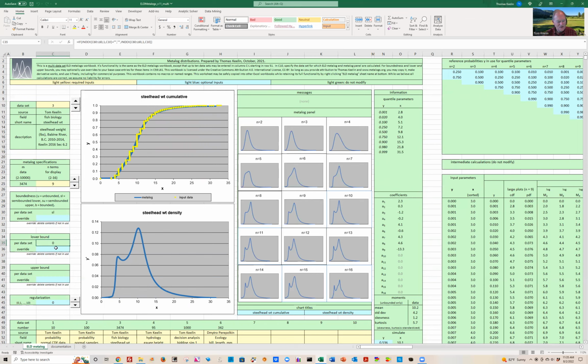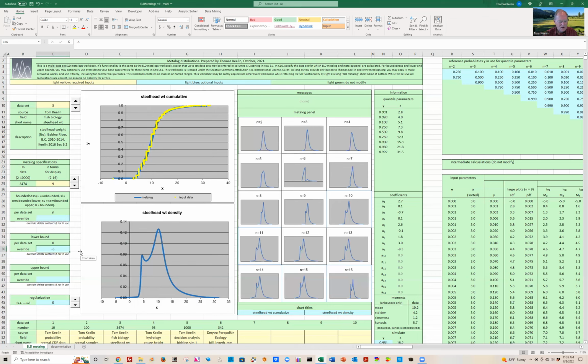But in this case, if I wanted to see what it would look like if I set the lower bound to -5, I could type that in there like this, and all of a sudden, all my distributions for the steelhead now have a lower bound of -5 instead of a lower bound of 0. Now, I don't know why I would actually do this, but in a real case, you might want to fiddle around with different lower or upper bounds until you get the ones that you think are right.